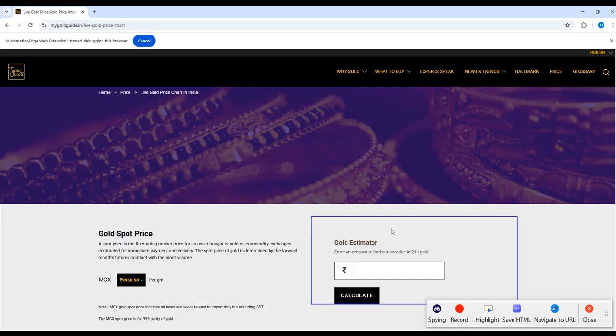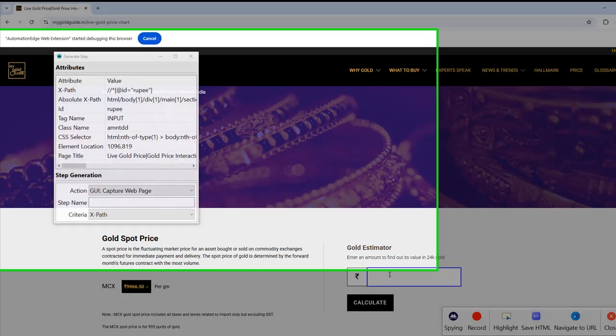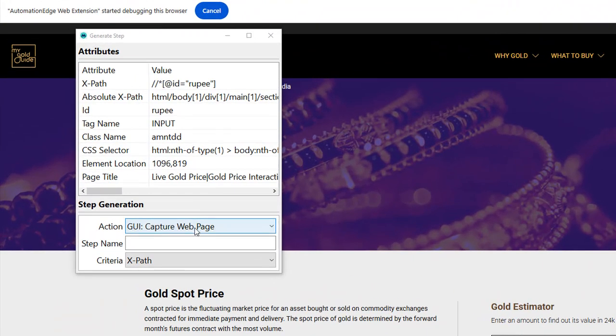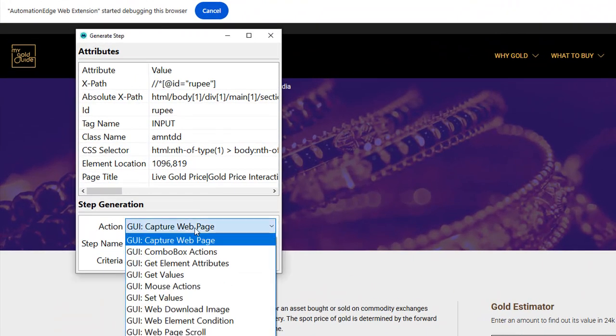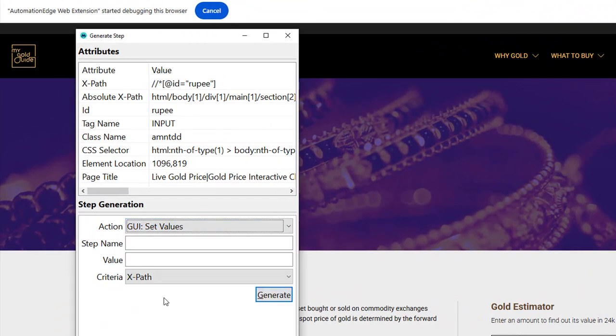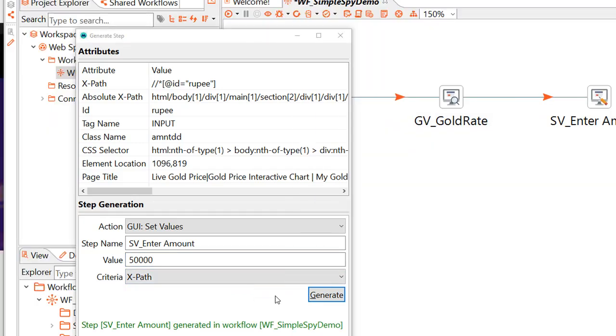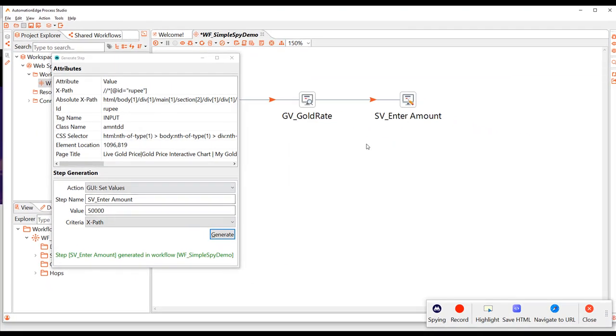Next we want to enter an amount in the gold estimator. So again right shift, go for step generation. Now we want to enter the value. So we will use the Set Value step, specify the step name, specify the value which we want to enter, say 50,000, select criteria and click on generate. Now you can see the new step SV_enter amount is added to the workflow.